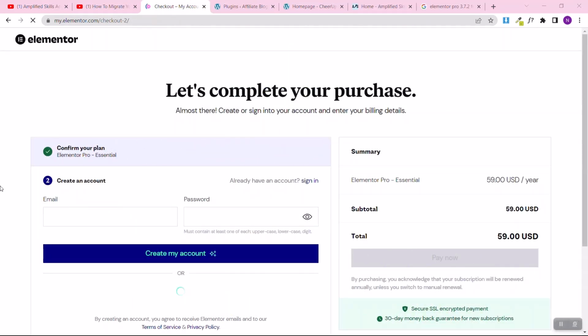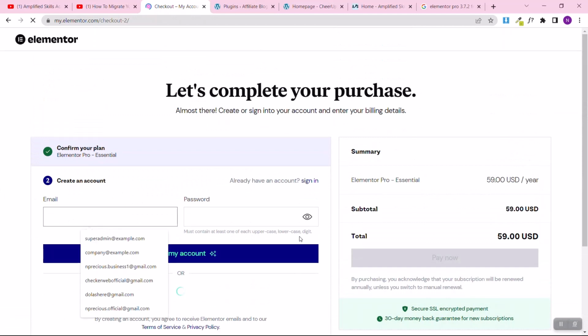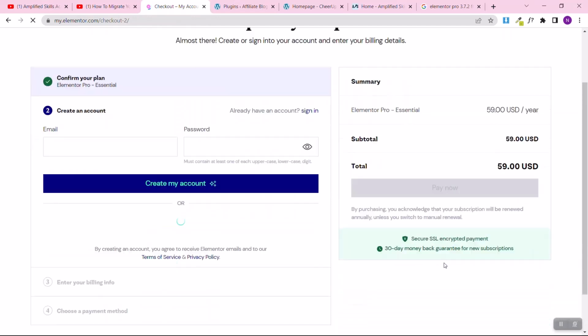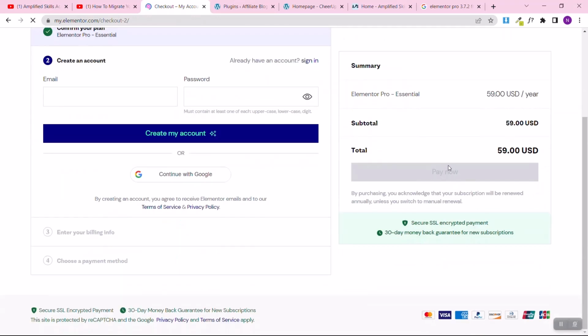Now on this checkout page, what you need to do is just create an account. If you don't have an account here, just create an account, enter your email here, password, then create your account. Or you can also sign up with Gmail. It's still loading, but you can also sign up with Gmail. And once you're done with that, just complete your payment, which is this, by clicking on the pay now button, so you can complete your payment.